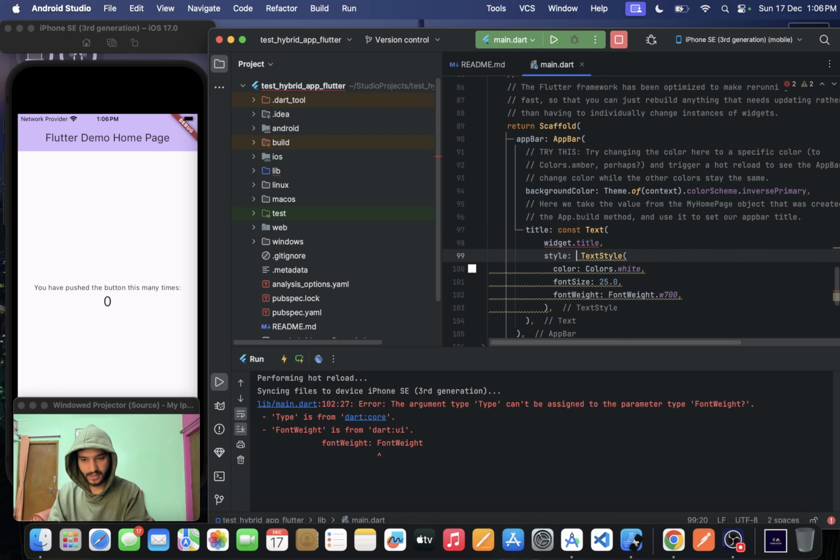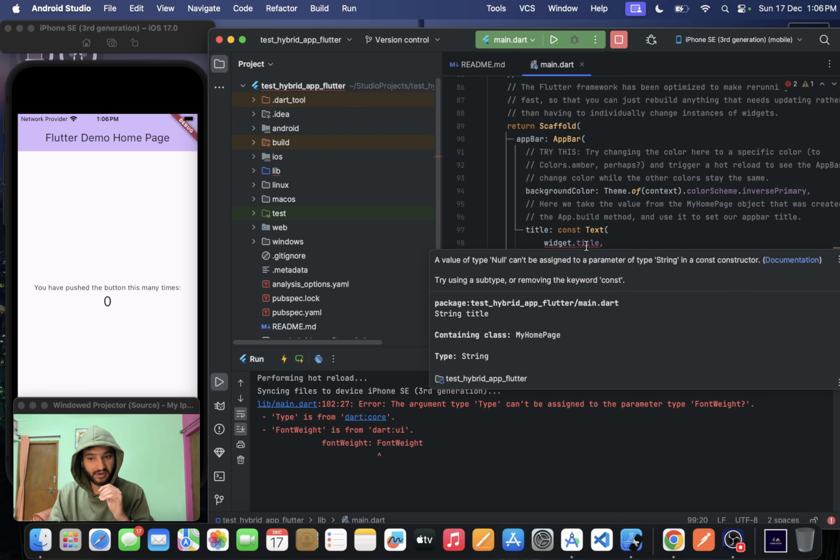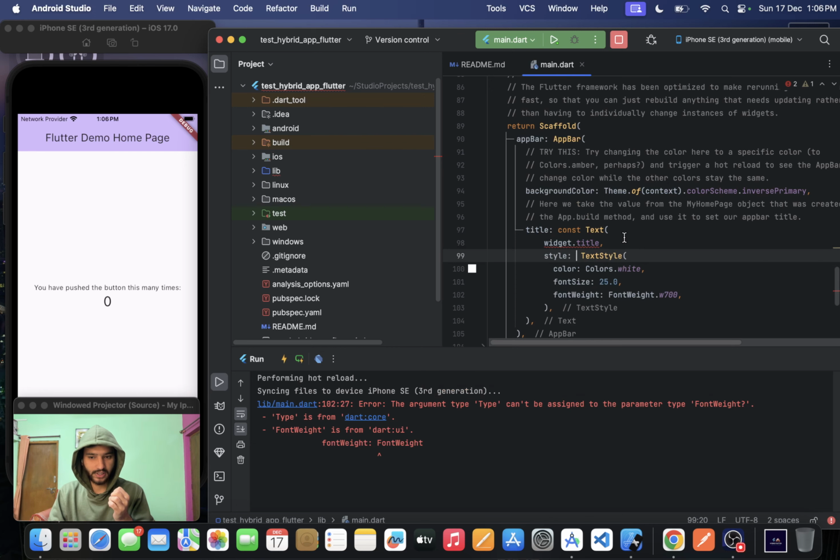I put constant here and then remove constant from here. Why is it not taking it? You might be wondering why. Because a variable of type can't be assigned to a parameter type string in a constant. Why? Because this value is actually dynamic. We're passing it from the previous screen. We can pass any value we want. We can pass Flutter demo homepage. We can pass hello world. We can pass anything. Means that value can be dynamic.